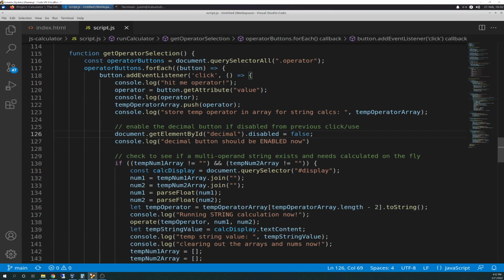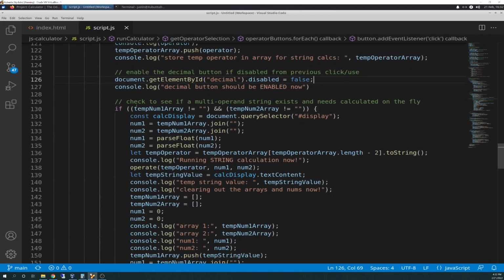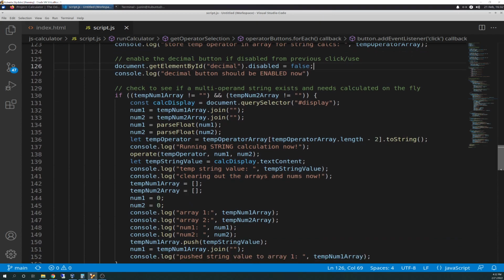And then also next thing, we're checking to see if multi-operand strings exist and need calculated on the fly. So this one took me a bit. This is the beastie part. So this is what I was talking about earlier, where I kind of have two things going at once. So everything I just went over is happening, but then this is also happening.